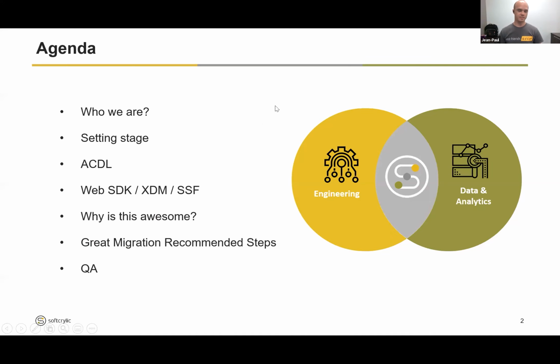So I'm going to kick this off with the agenda, what we're going to cover. First of all, we're going to quickly introduce ourselves for those that don't know us. I'll take a moment to set the stage in terms of contextualizing what we're going to talk about. In terms of ACDL, the Web SDK, what that really is. We'll deep dive as much as time will allow us into each of those. Then we'll recap why it's awesome, why we love this so much, and then give you some recommended steps, which you may or may not do in this order. But it's everything that we think you would do in order to complete the Great Migration.